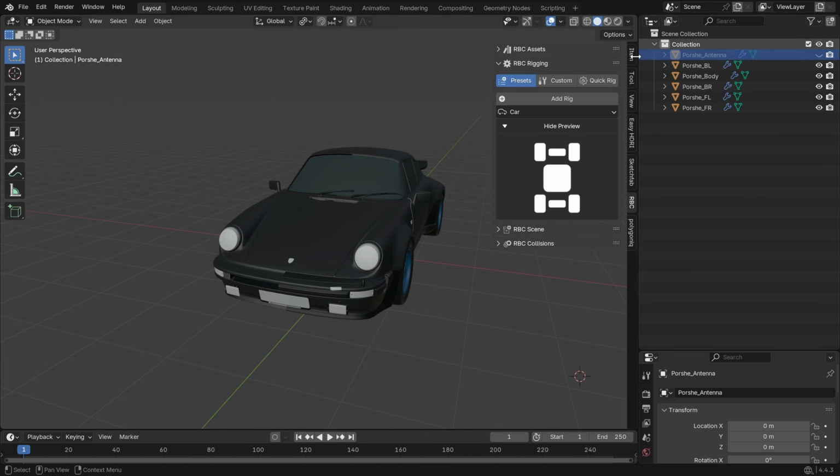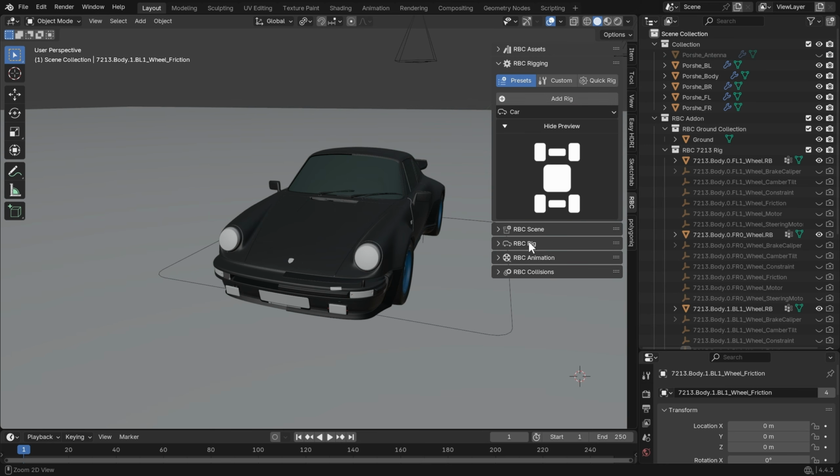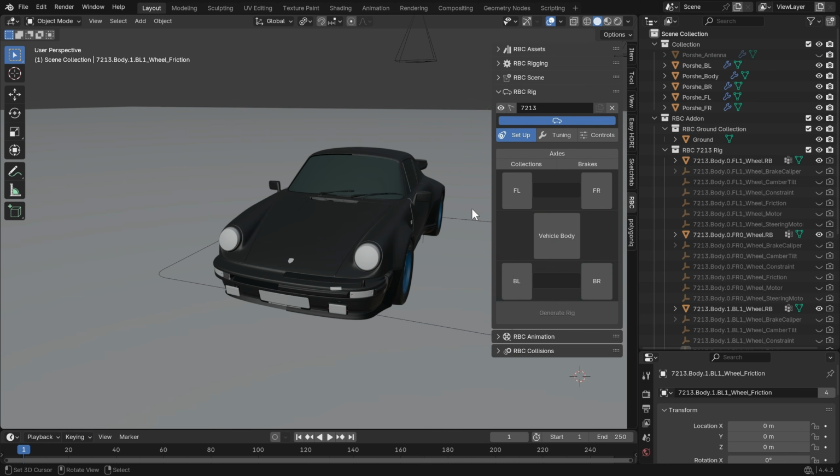I'm going to add the car rig. Just press Add Rig, go to RBC Rig. This is where you're going to set up and control your vehicle. Let's go ahead and rename this Porsche.